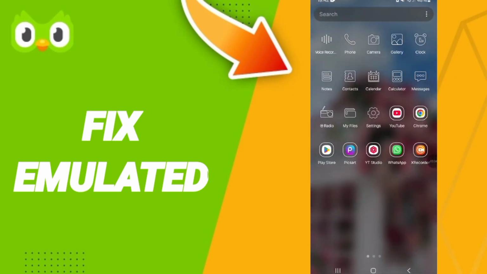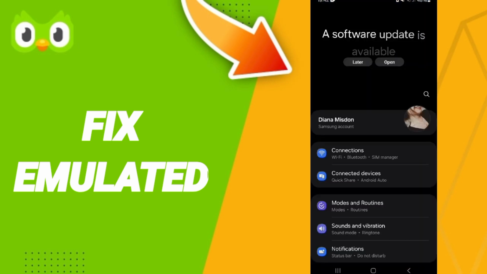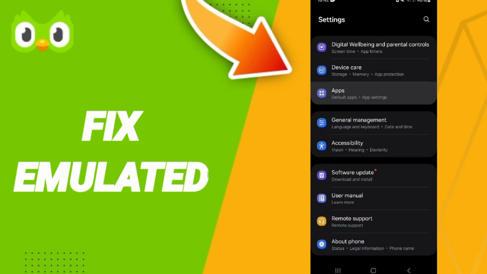Today we will talk about how to fix or how to solve the problem of emulated on the application of Duolingo. We go to settings. Here we click on apps, default apps, app settings.